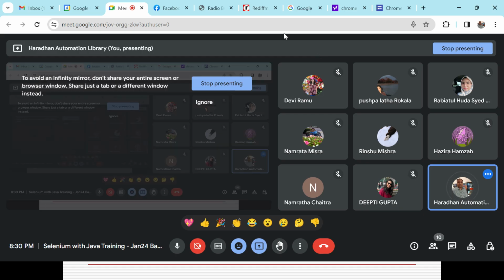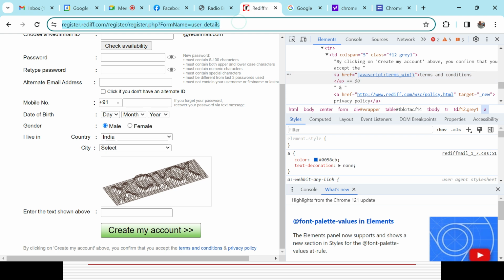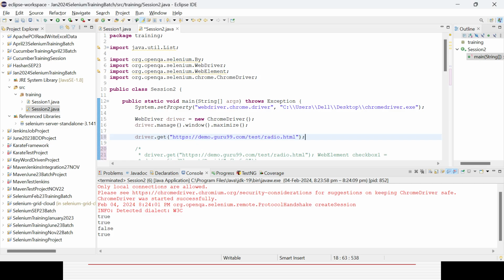Say there is a page, like this is the page. Say what is a drop down? Yeah, that is already there in the seventh session. Okay, no worry. Yeah.